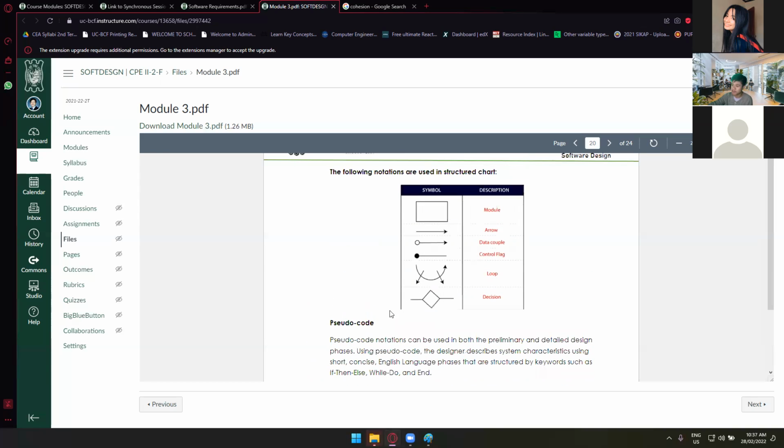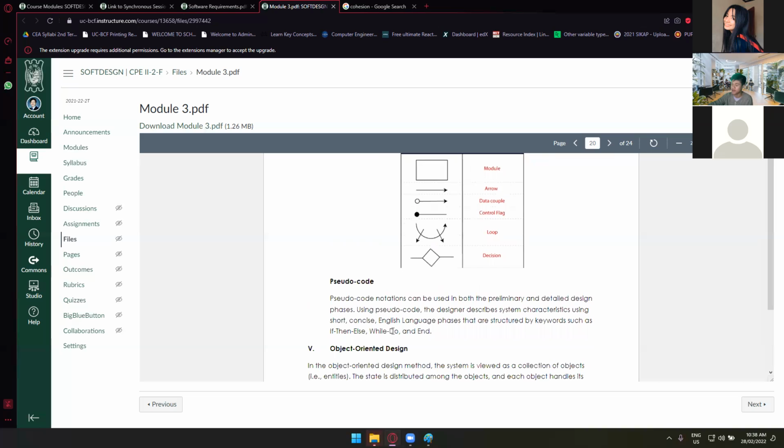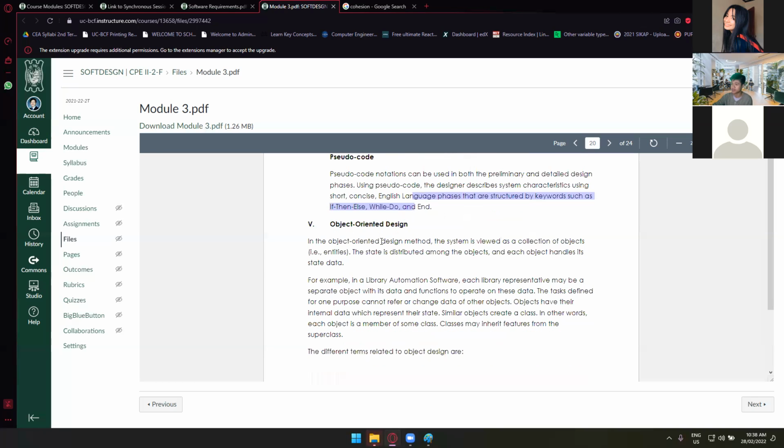So I'm pretty sure that you guys already know what a pseudocode is. It's actually a readable format of your system, with the use of if, then, else, while, do, and then end. So not specifically the entire code of your program, but just some part of it with the use of these keywords.